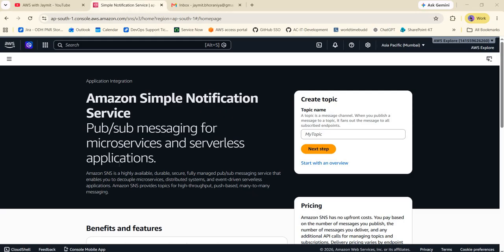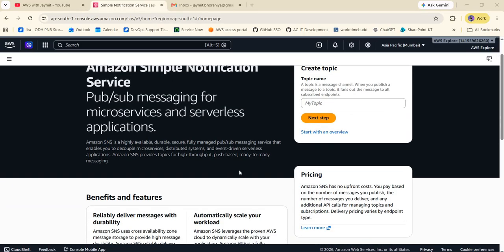So there will be a publisher topic. In one publisher topic, many subscribers get subscribed. So whenever someone publishes a message to the publisher topic, all the subscribers will get the message. It is a kind of messaging service where PubSub architecture is applied and enables you to decouple your microservices and distributed systems and build event-driven serverless applications. SNS provides you topics with high throughput, push-based, many-to-many messaging, right?